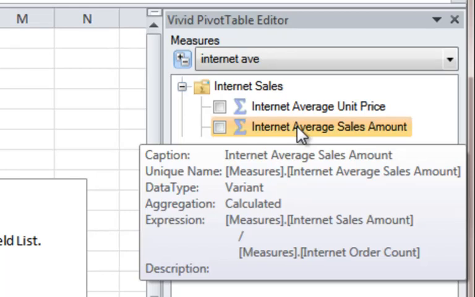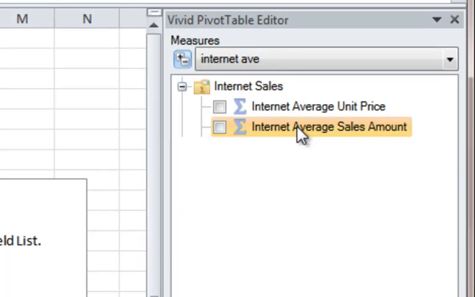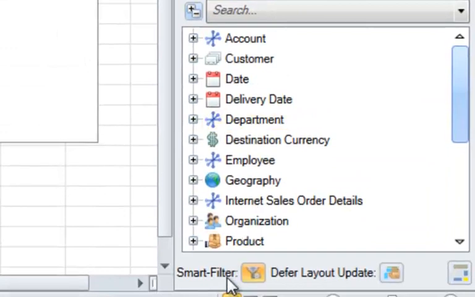Vivid also provides a sophisticated filtering technology called Smart Filter, which filters items in the pivot table editor so that only those dimensions and measure groups that are relevant to those currently in the pivot table are shown. Let me show you Smart Filter at work.